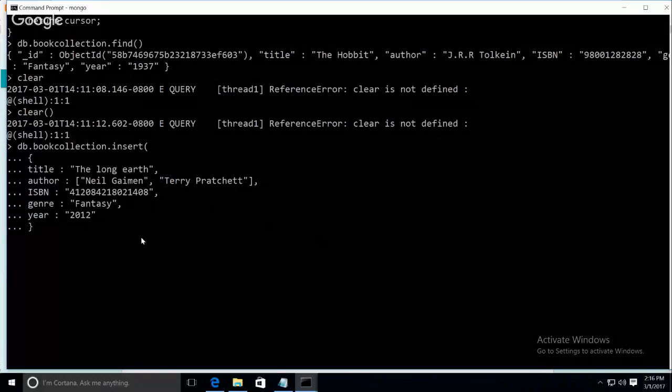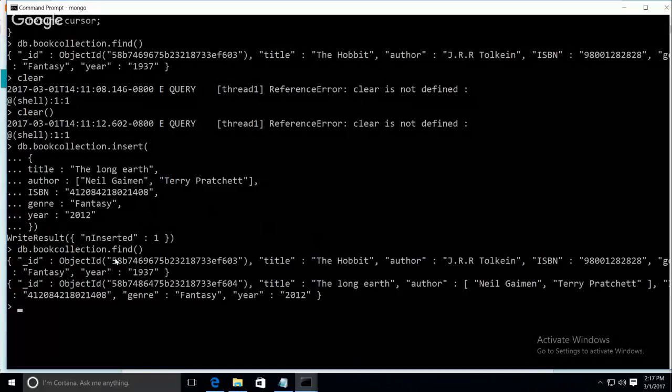So I'm going to close this and close. You don't need a comma for the last line. In fact, it'll throw an error if we do. I did it on my first one. It didn't throw an error. So this one did it. And if I do db book collection, we don't have to do this every time, but so we have 2 books in here.